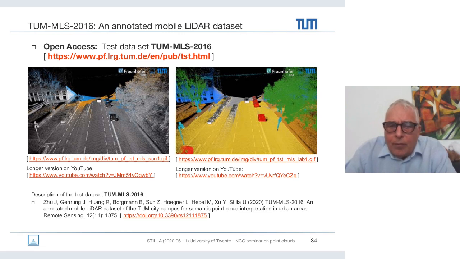And very important, when you want to work with this type of data for learning, you also need annotated data, and this is available. We have labeled the data. I just want to show you how that looks in this presentation.